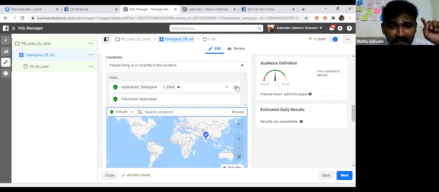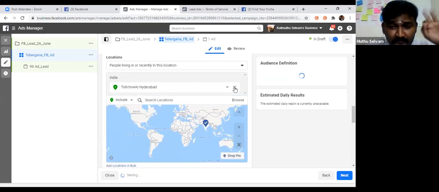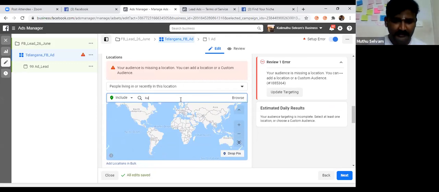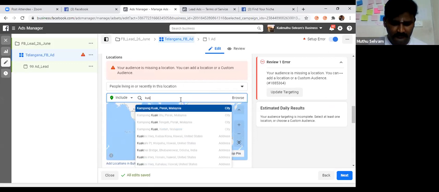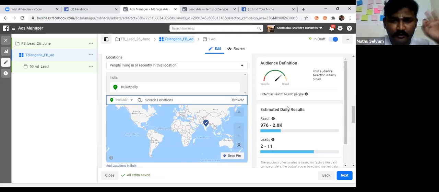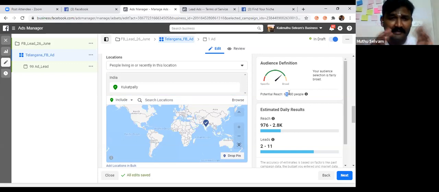Here also, again, I would like to say this is very laser targeting. My area, you can define your area name. I am staying in Kukatpally, the area called Kukatpally. See, in the Kukatpally area, 62,000 people are there. If you are running a product and want your ad to run within 5 kilometers or 10 kilometers, you can define it. That's a beautiful option they have given.